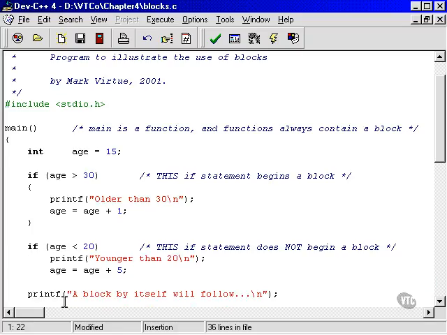So if you see two things here following the if statement, you can assure yourself that the second one of the two is not connected to the if statement at all. Only one thing can be connected to an if statement. I hope that's clear. So let's move on.